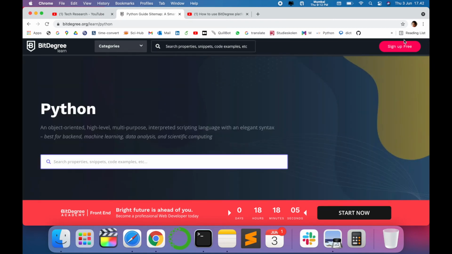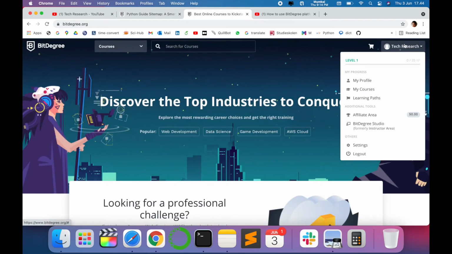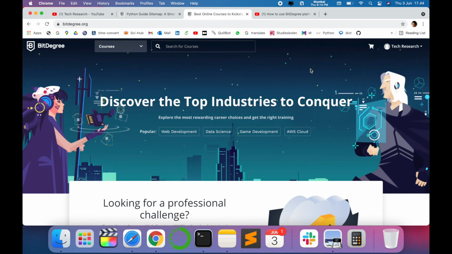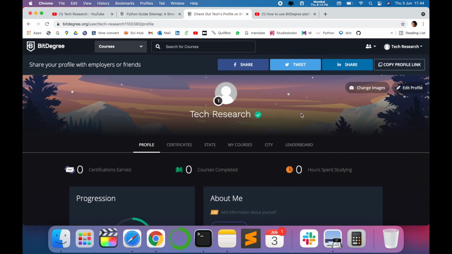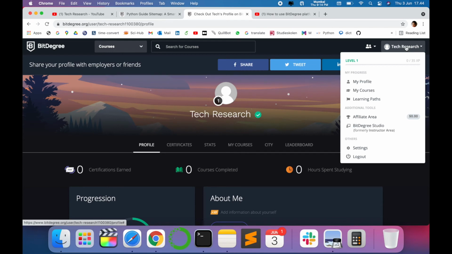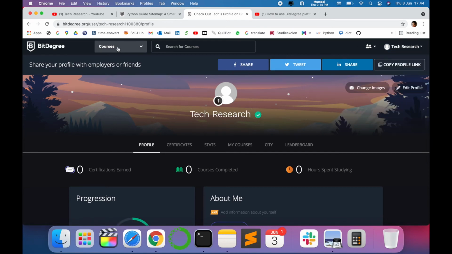So for example, let's say sign up for free. So this is my profile. Now I was able to create my profile after logging in with Gmail. In this way it will show you clearly how you can align to different courses, how you can enroll in different courses, and how you can learn new languages.